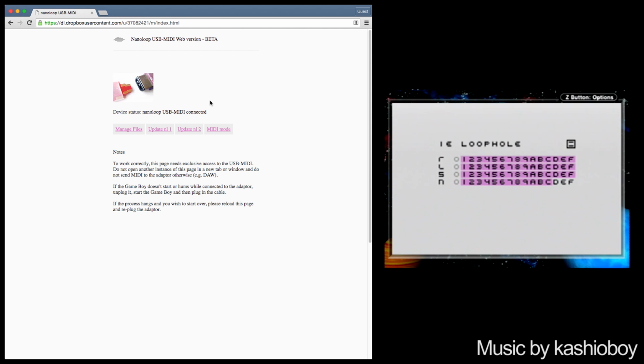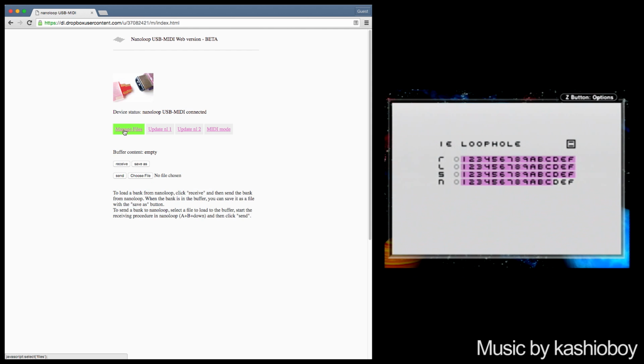of the data transfer. So what we're going to do is click Manage Files, click Receive, and then press A, B, and up. Now, as you can see, the progress bar has appeared. Now this is now sending data from nanoloop to the nanoloop web transfer page. And you can see that the buffer content is moving up as the progress bar on nanoloop is moving up.